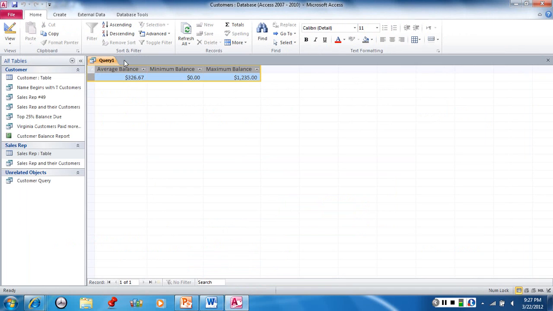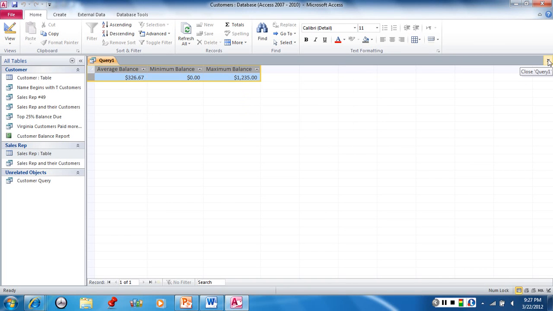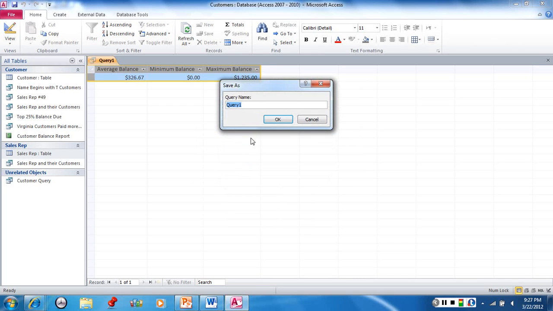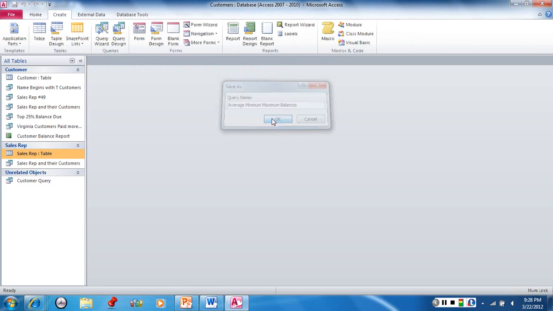Notice, because we did the query design, look at the name of this query, Query 1, which is really not meaningful. Because we have to name it average, min, max balances, you can either click on the Quick Access toolbar, the diskette, and it's going to ask you to name it, or if you close it here, it knows you didn't save it, and it asks, do you want to save it? Yes, and it's going to ask for the name. So now we're going to type in the name of it. Okay, so we've typed in the name. We can click OK, and it's closed.